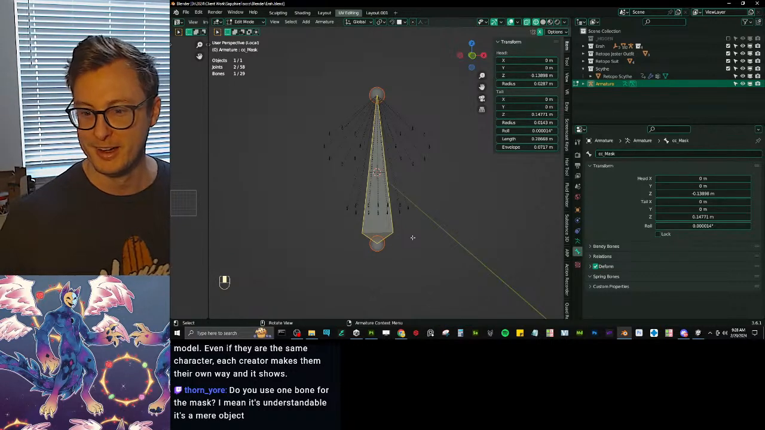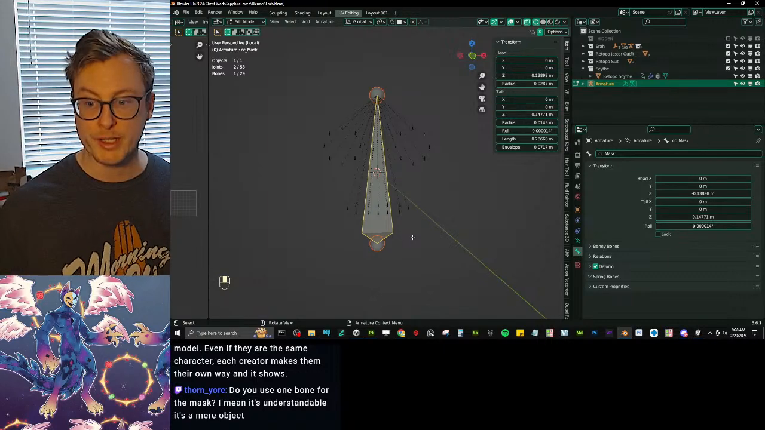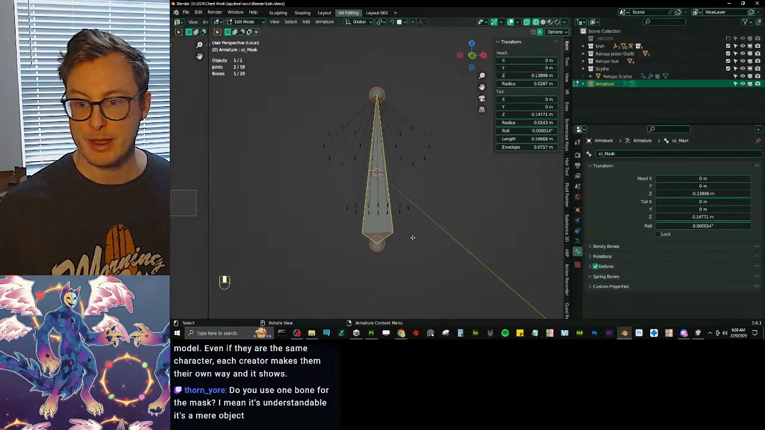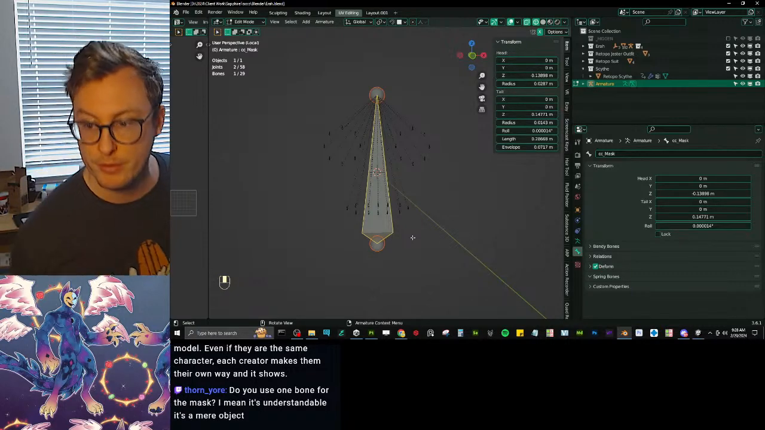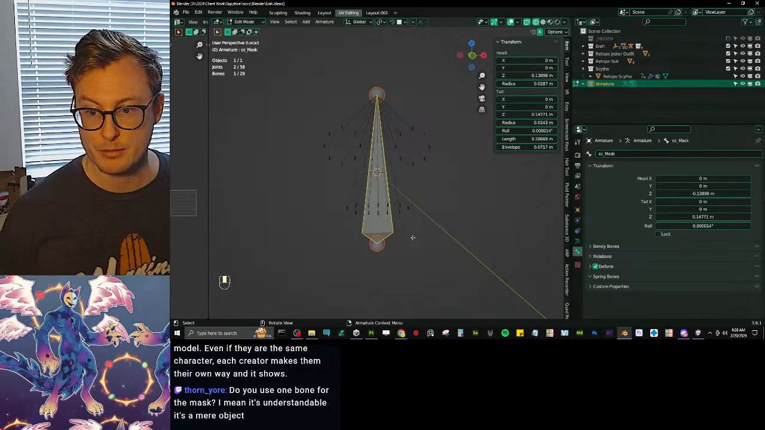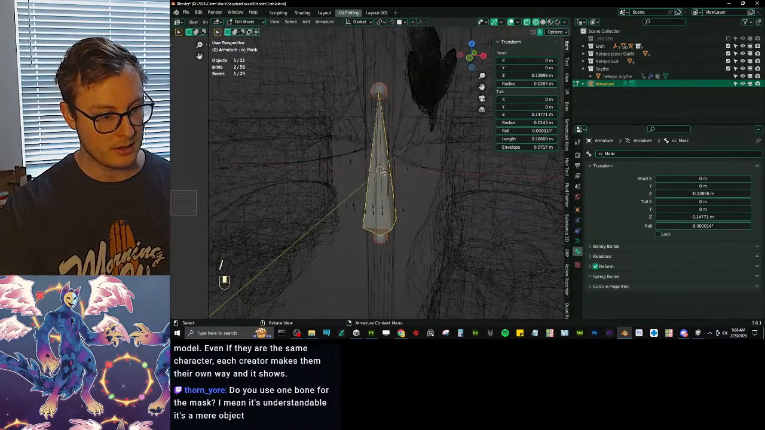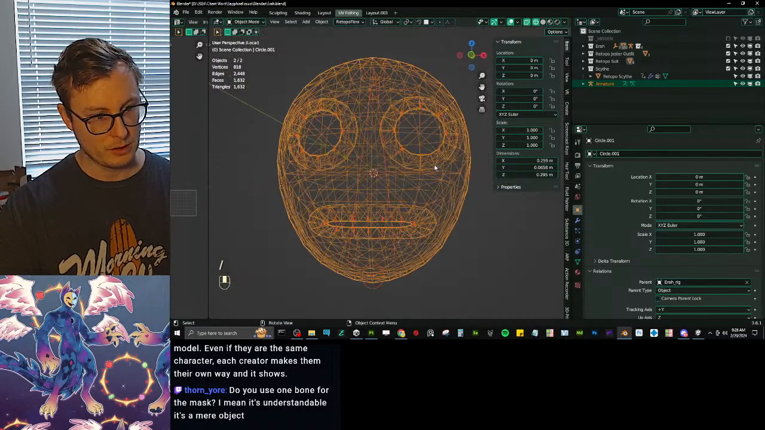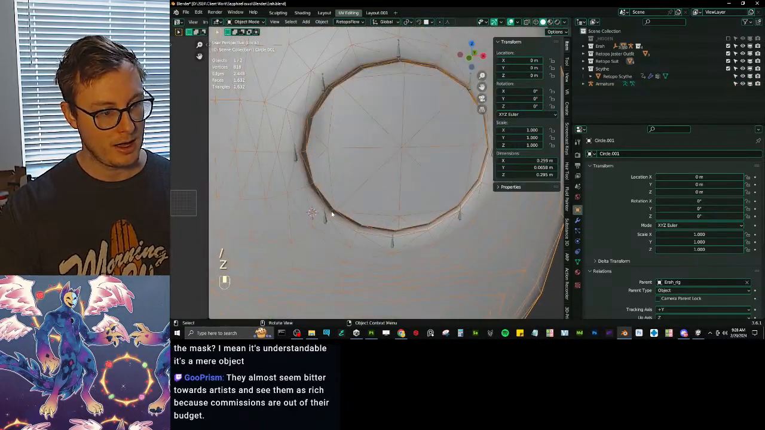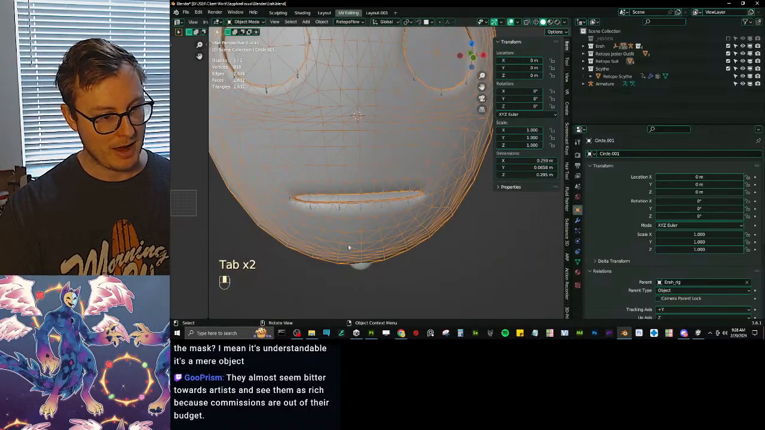Like, in VR, I can see models recognize those BGV ones or Quaggy model or Cade, even though they're the same character. Each creator makes them their own way in the shows. That's very true. Use but one bone for the mask. When it's understandable, it's a mere object. Correct. Well, we're using a lot of little bones for the little rigging spots here. The little eyelids and mouth and stuff.